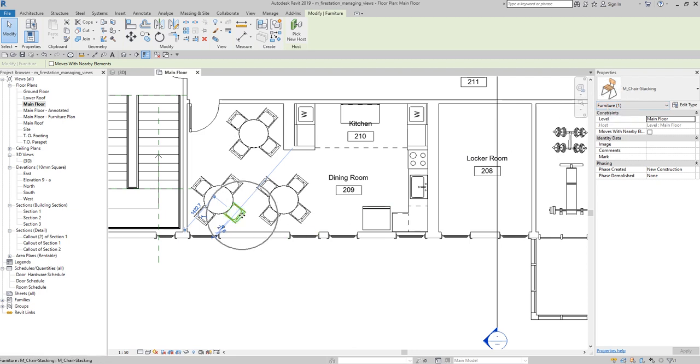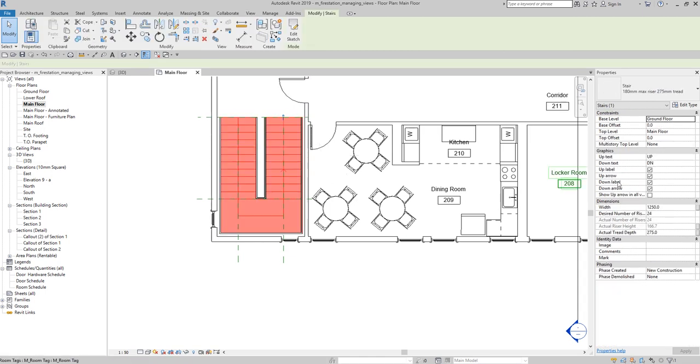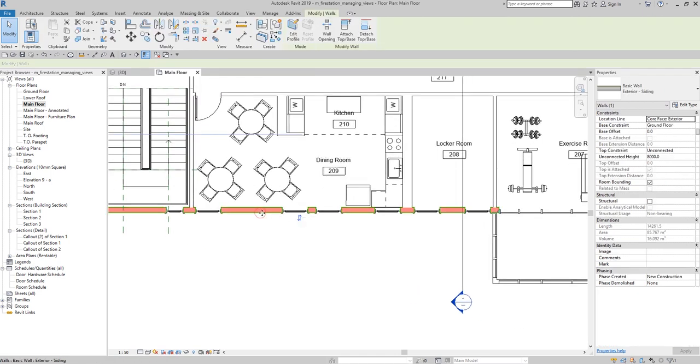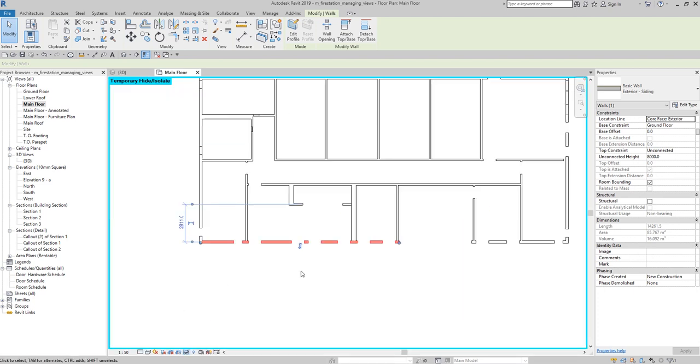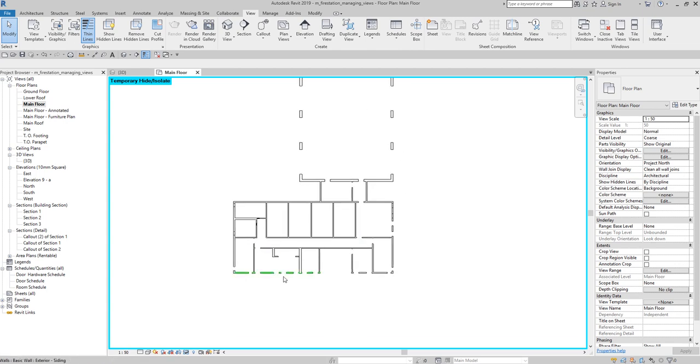The category of the selected object is furniture. If I click this stair, the category is stairs. Now if I click this one, the category is wall. So if I isolate category, it will isolate all the walls. I click this one. There you go. You see, it isolates all the walls.